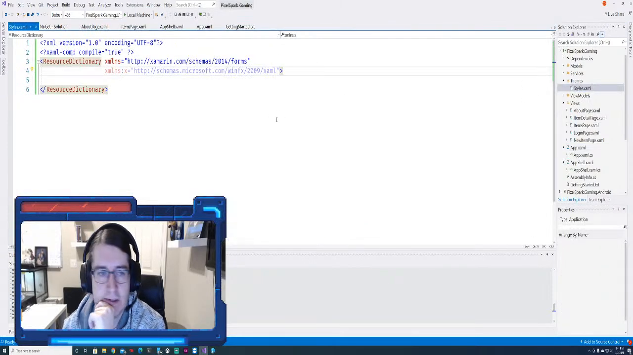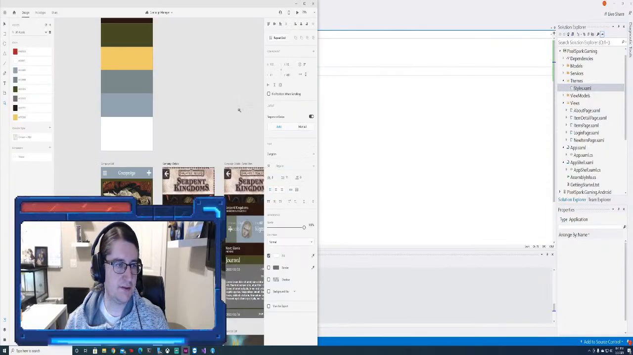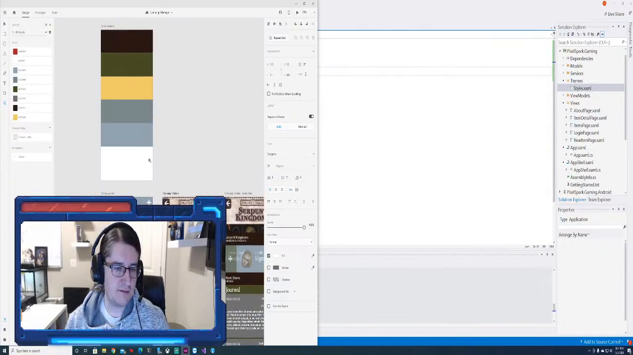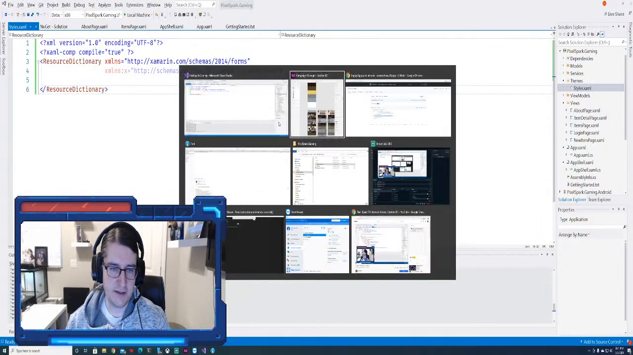So first things first, we're going to grab some colors. So we've got all these different colors that I'm using throughout. If you're really good with XD, you know how to actually bind to these colors. They use a different word for it, but it's basically binding.